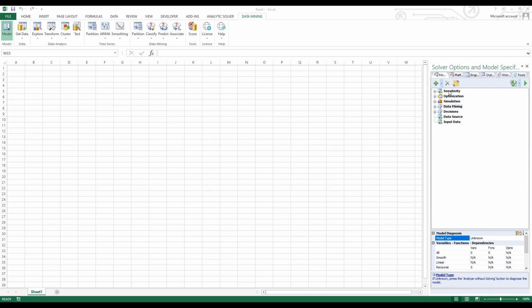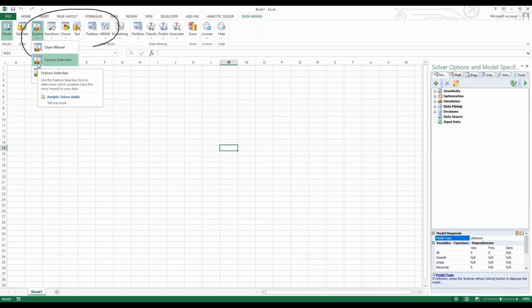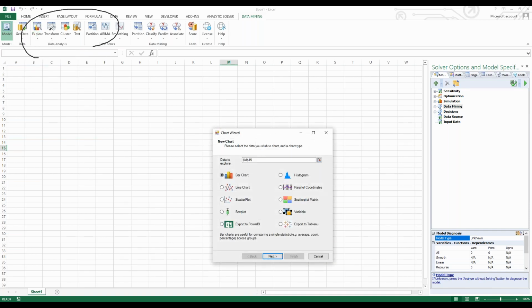Next group is data analysis. First option is explore. In the explore drop-down, you can visualize your data. It also provides you with feature selection, and you can view your existing charts. So Chart Wizard allows you to create 8 different types of charts, from simple bar and line charts to scatter plots and to more complex scatter plot matrices and parallel coordinates.